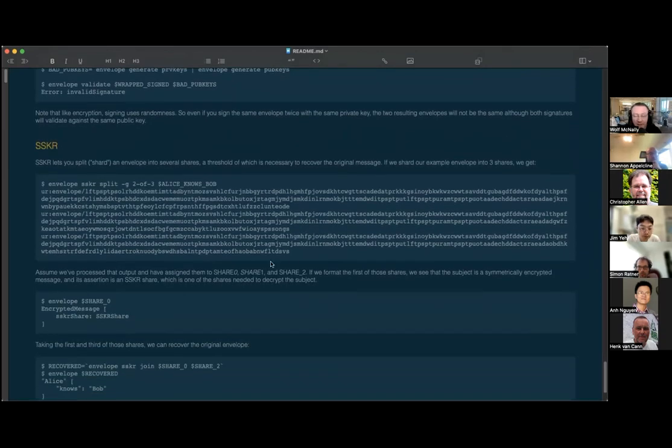All right, so finally SSKR, and this kind of gets towards the meat of what this group is about. So SSKR lets you split or shard an envelope into several shares, a threshold of which is necessary to recover the original message. So if we shard our example envelope into 3 shares, and if you use Seed Tool, the command line, you know that it's very much the same. -G for our group number, you can add a group threshold, you can have any number of groups. So we say envelope SSKR split with a group 2 of 3, Alice Knows Bob. And the important thing here is we're giving it an envelope, not just a 32-byte secret. Now, the envelope can be as big as you want.